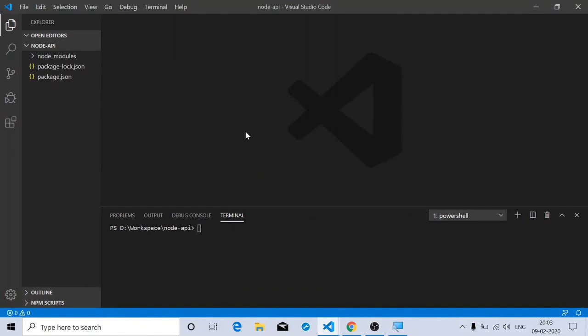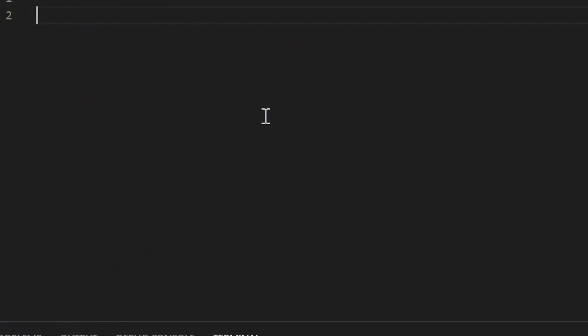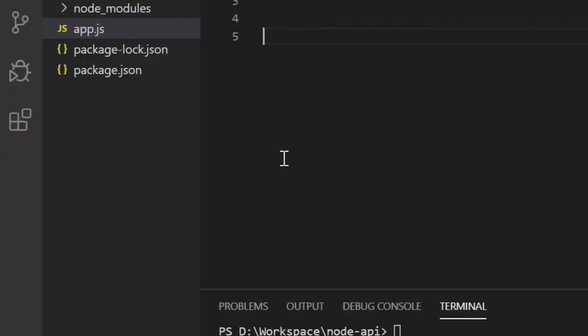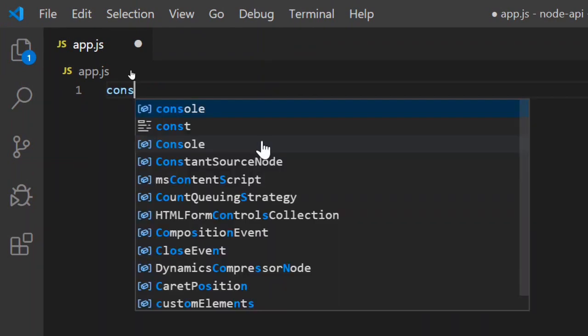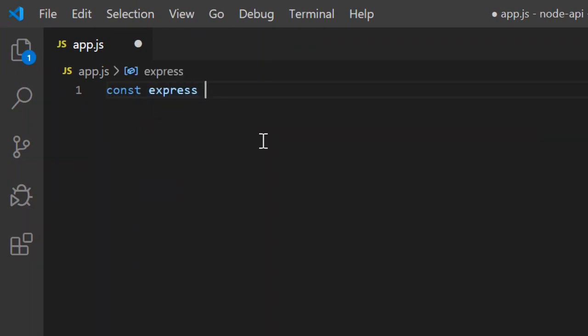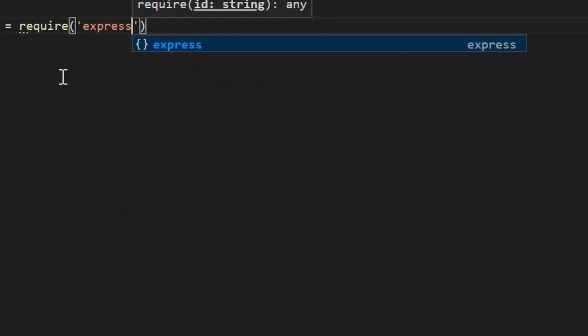Once you have Express framework installed in your Node project, open the project folder using Visual Studio Code. Inside the project folder, create a file called app.js. Now this file will serve as a root file for the Express API. Start by importing Express framework. const express = require('express').